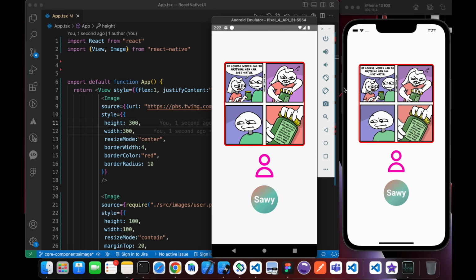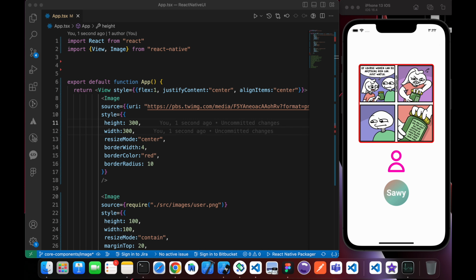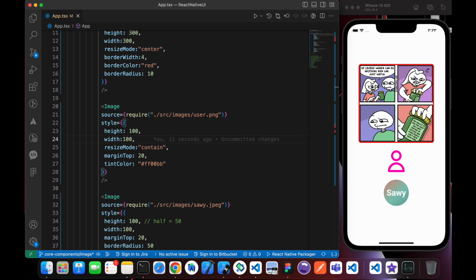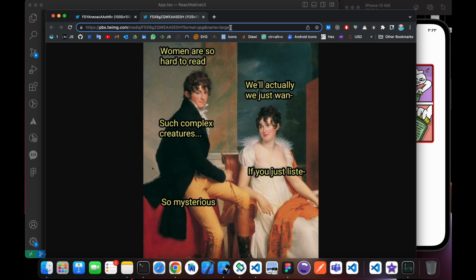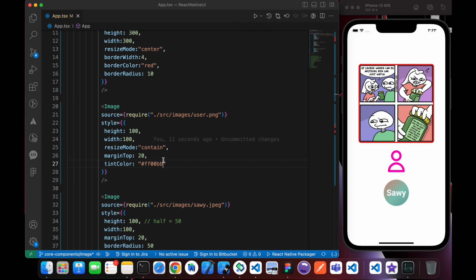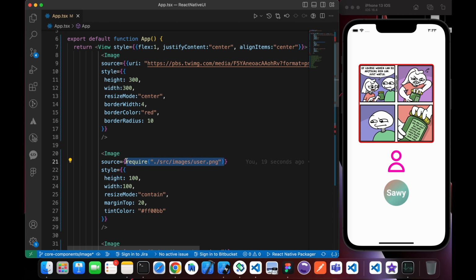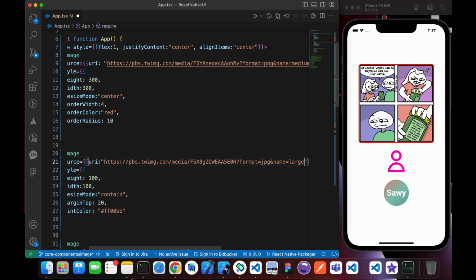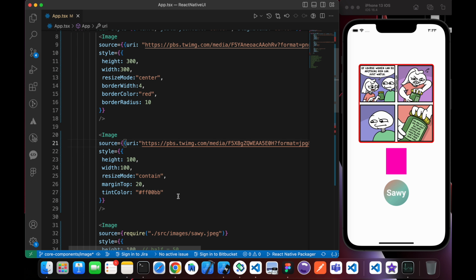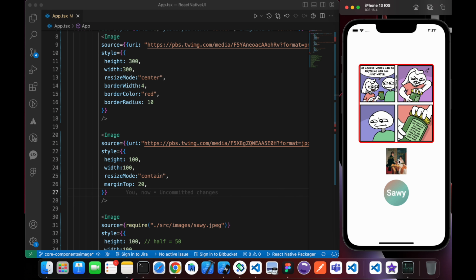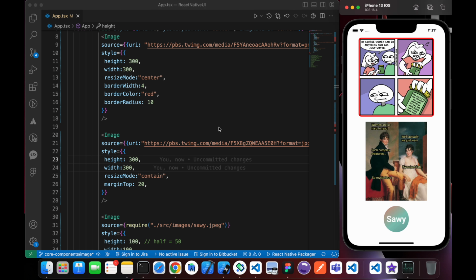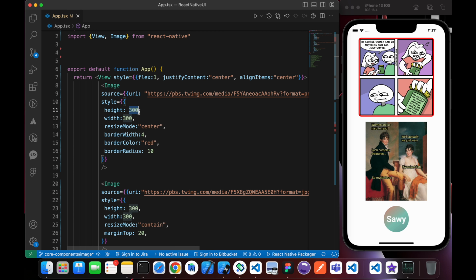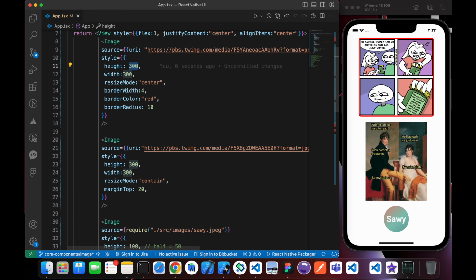And here in Android too. That's Android, that's iOS. Let's try one more image. We have here a second image. Let's copy its URL and put it here. And save. Tint color, let's remove this tint color. Great, and let's make it bigger. For example, 300. Great, isn't it? That's the height and the width of it, 300.